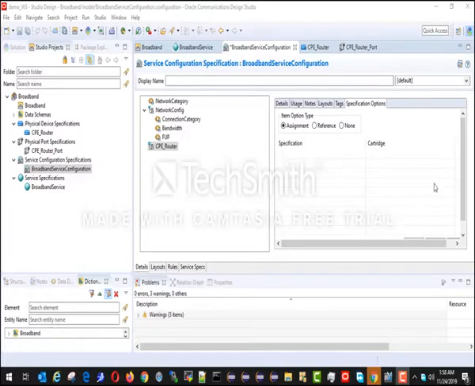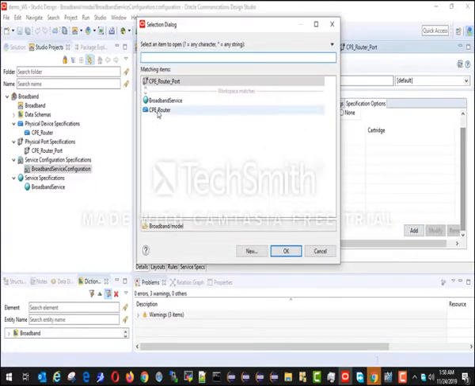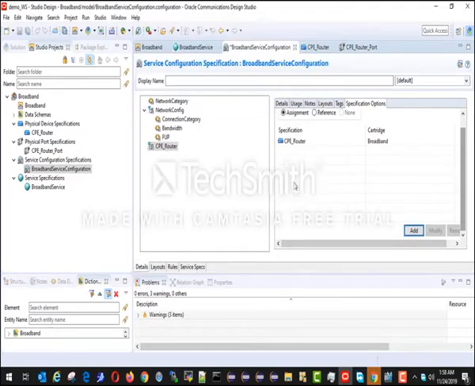Let's assign the physical device here. Add CPE router. Now the CPE router is assigned to this particular CPE router config item. Then save it. Now the CPE router is attached to the broadband service configuration.